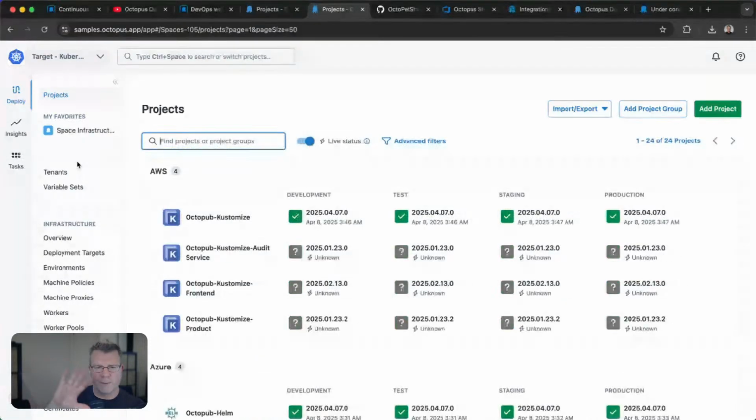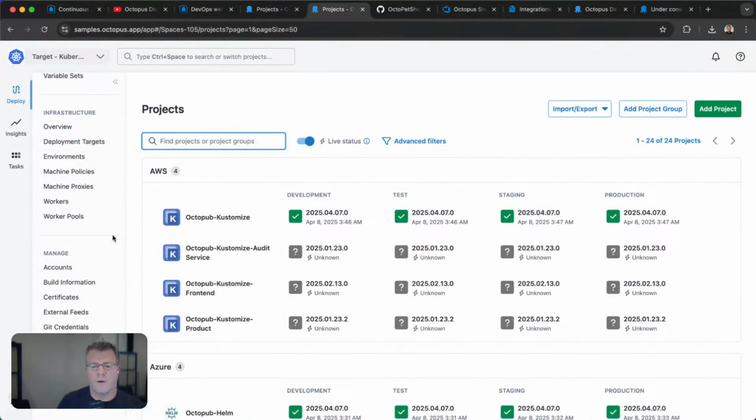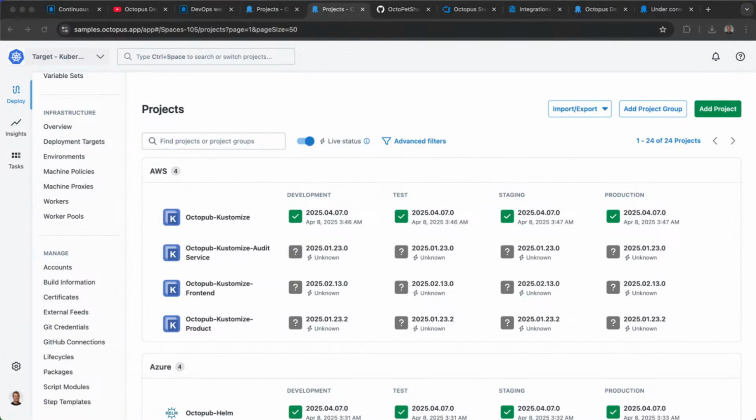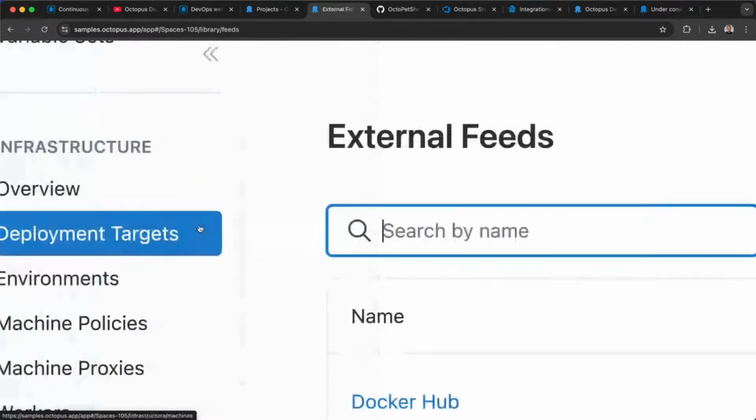And I realize I'm giving you a lot here to digest, but I'll just show you where this actually lives. So inside of Octopus, let me get rid of my head here so you can see this a little bit better. There we go. All right, so inside of Octopus, along the left-hand side here, you'll see this section called external feeds. External feeds is where you can define your integration points, where you collect packages from.